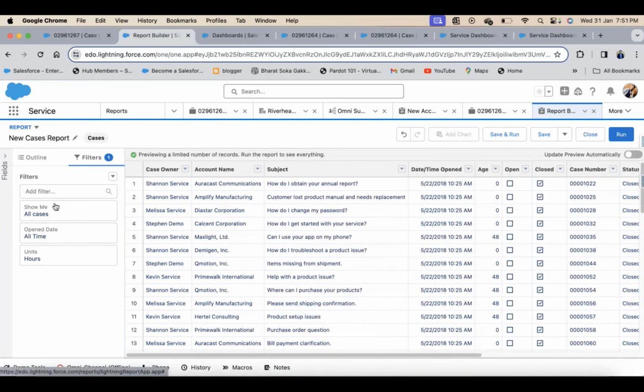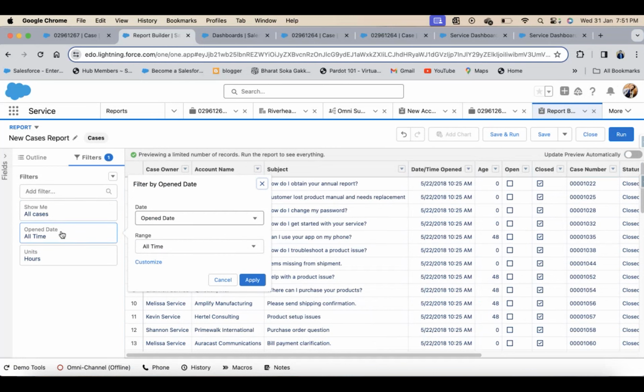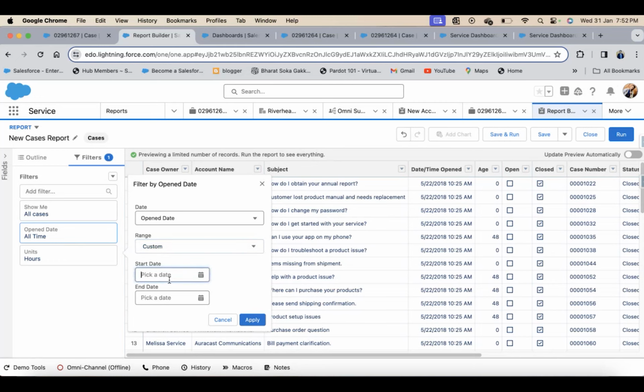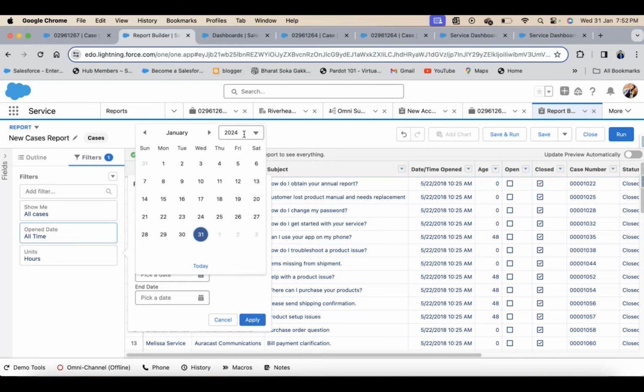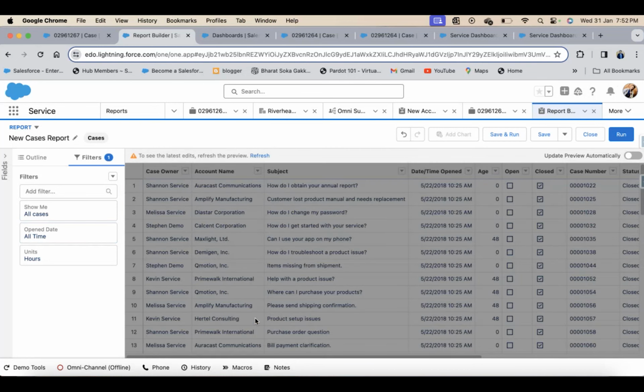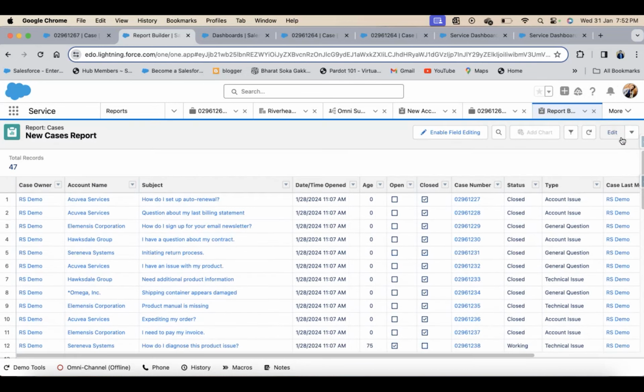Now I want to add a filter. Show me all the cases, open time, unit in hours, all time. Now, instead of all time, let's say I want the last 2 fiscal years. Or instead, I'll make it custom. Now, I want cases only from January 31st, 2019 to January 2024, and I'll apply. Now, my data might get changed. It was 91 before, now it's 47.